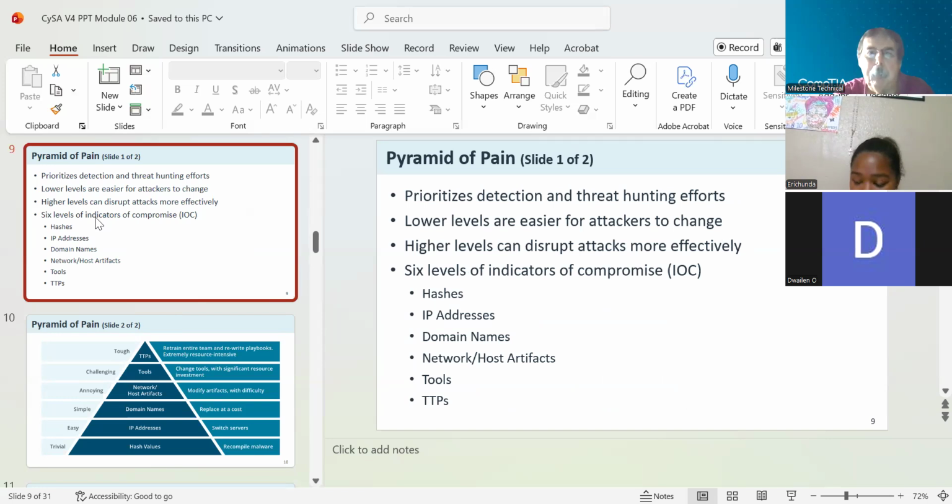But anyway, let's look at the pyramid of pain. It prioritizes detection and threat hunting efforts, right? So you have to prioritize your detection. You have to catch that intrusion immediately because you have to mitigate the damage. If you don't catch it till days later, no telling how much damage they could have caused. So we have to do threat hunting.